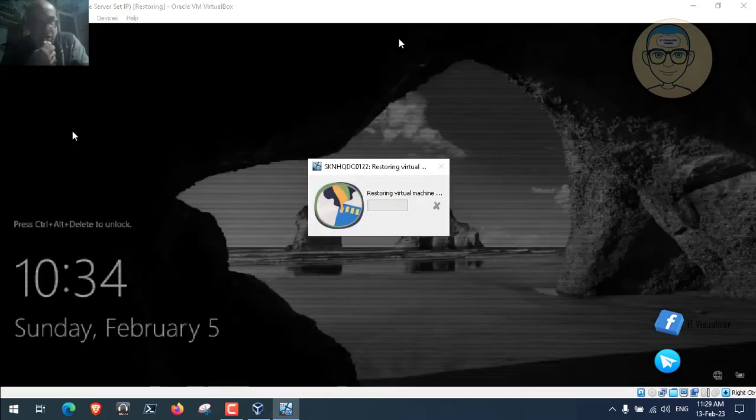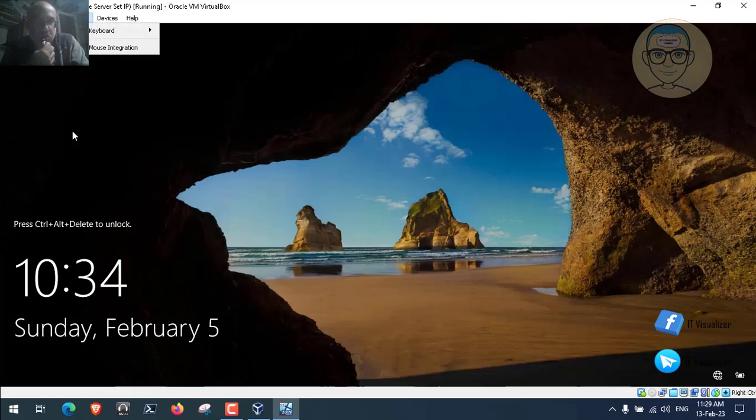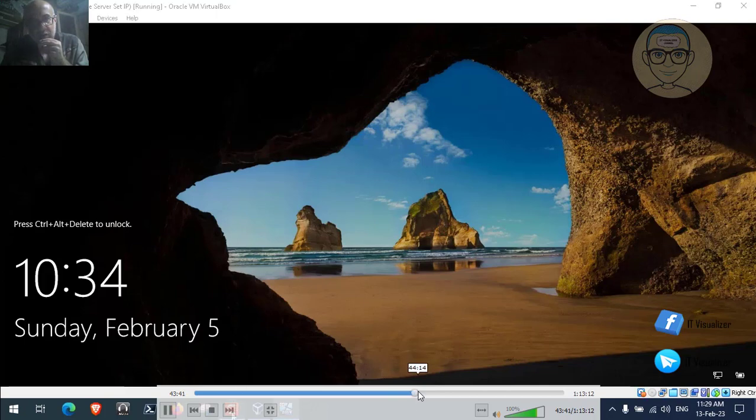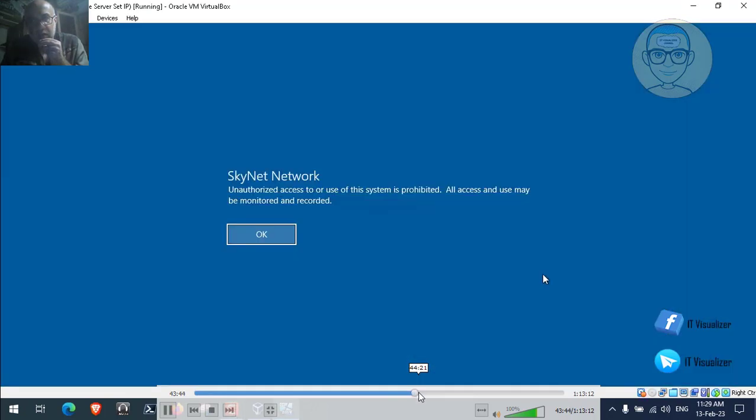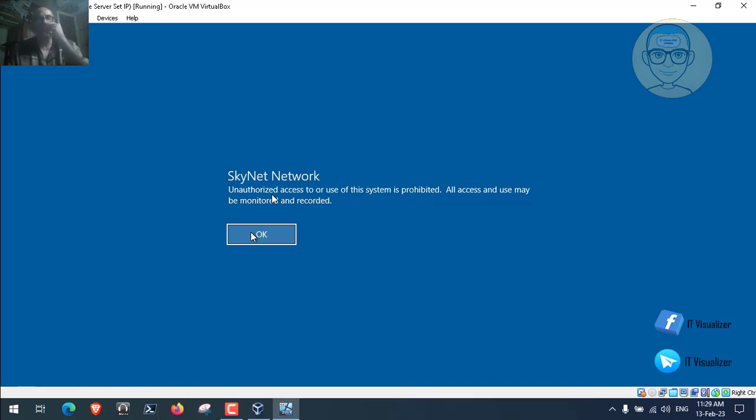So this is our new PDC, or primary domain controller. As I said before, if you are restoring a snapshot, you need to make a restart after the snapshot is restored, just to make sure everything is working properly. So here I am restarting the virtual machine. I think we can pause this. Now this is the welcome message of our domain.